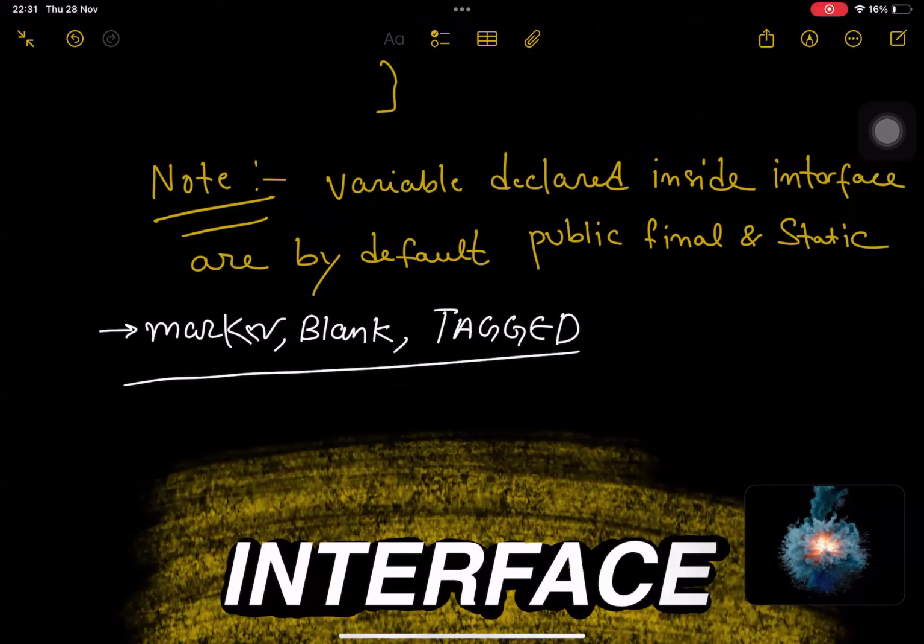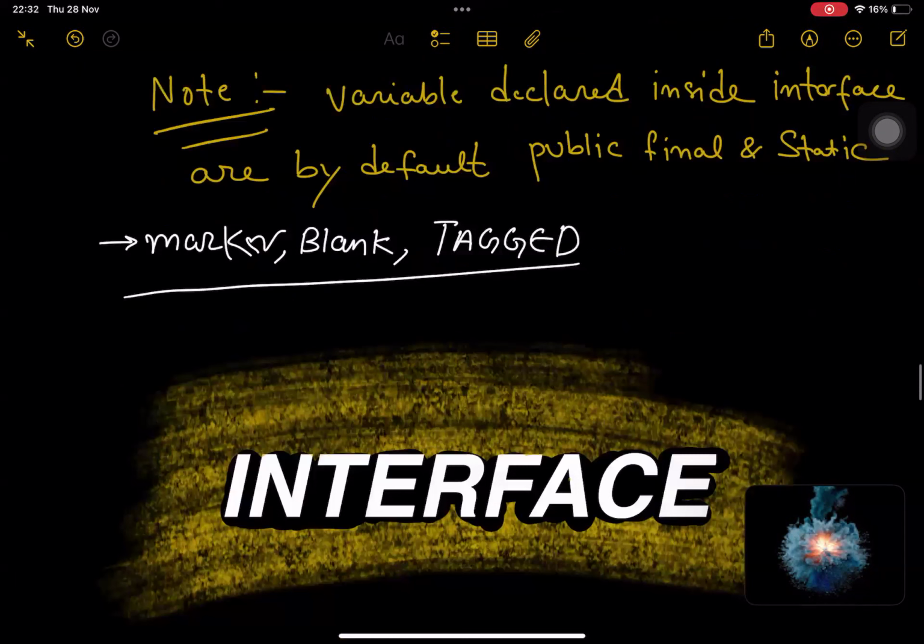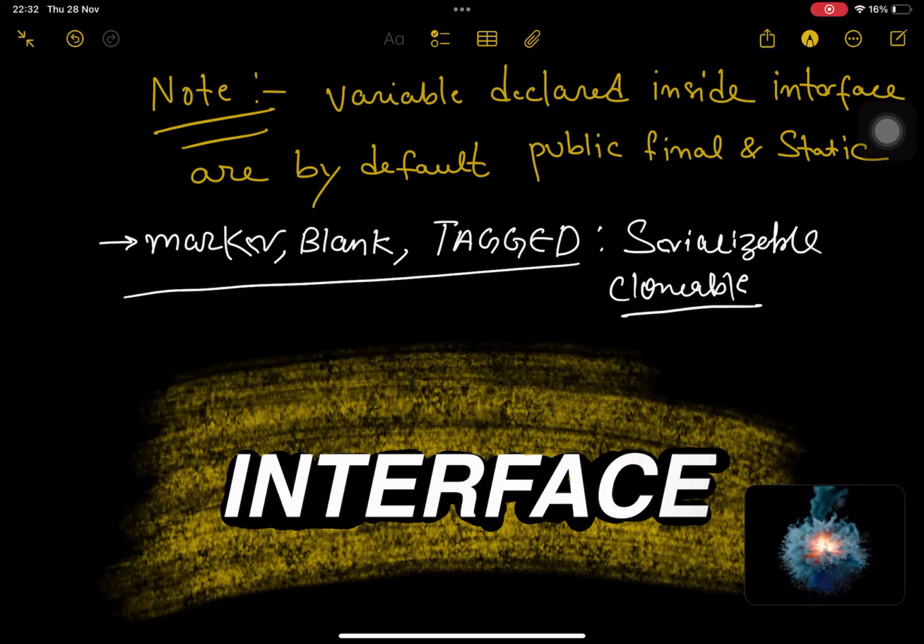But what is the use of that, right? There are predefined marker interfaces, which are Serializable and Cloneable. We'll learn about them when we learn the respective packages. What is the use of Serializable? What is the use of Cloneable? But right now, you remember a marker interface doesn't have implementation. Then what is the use of that?